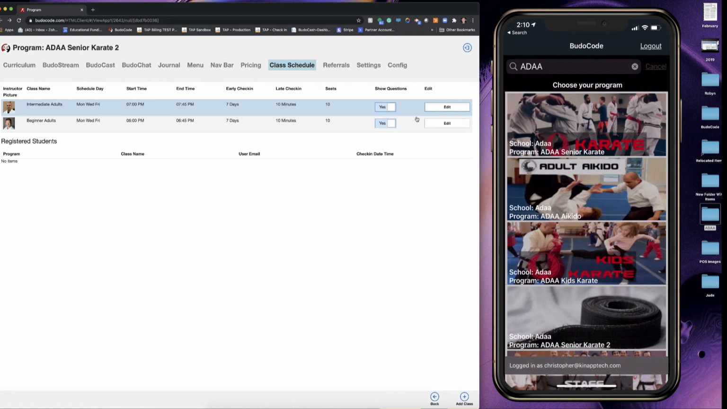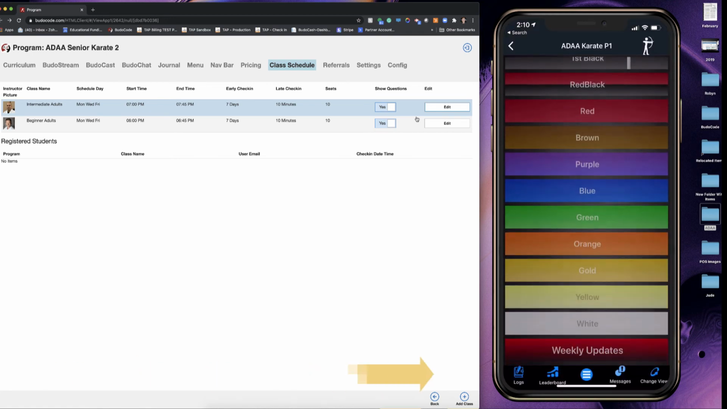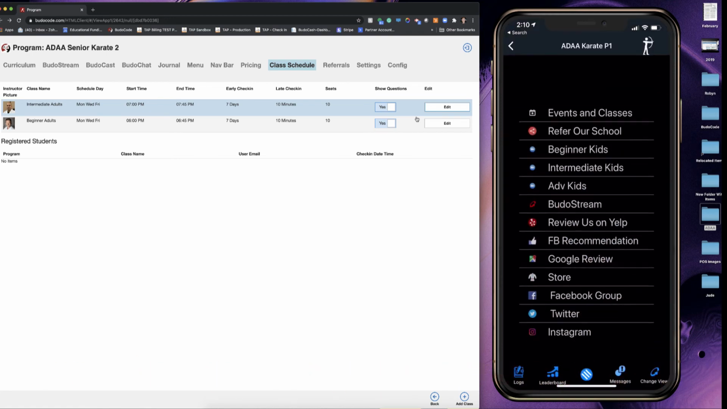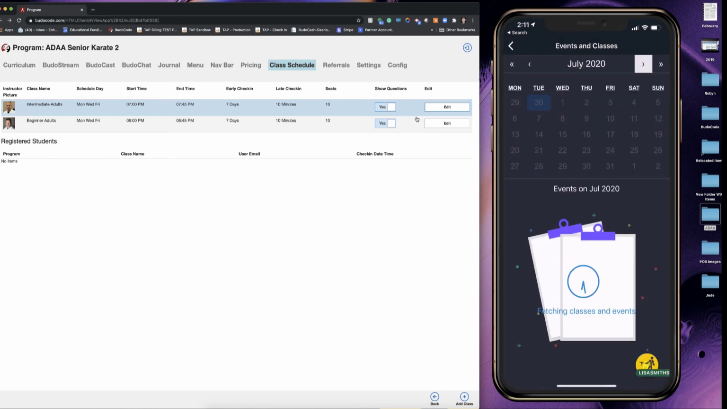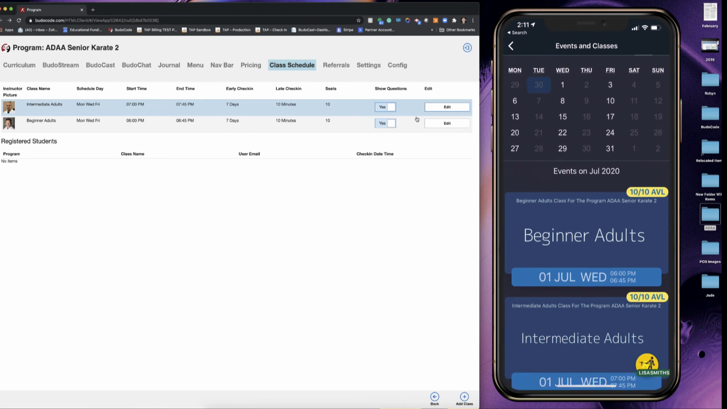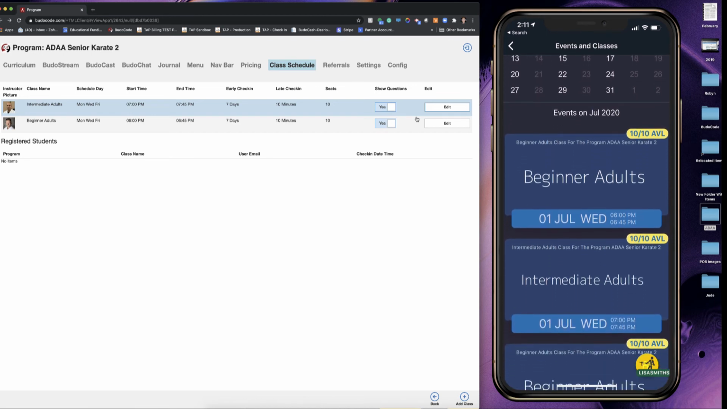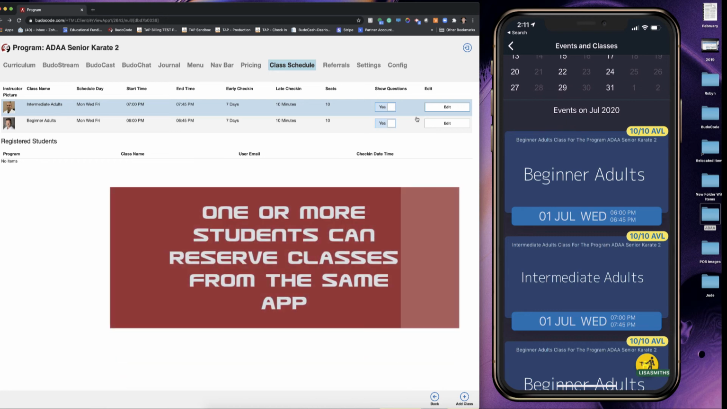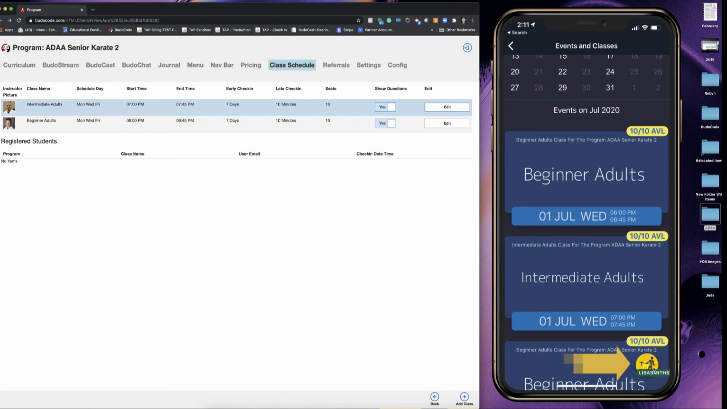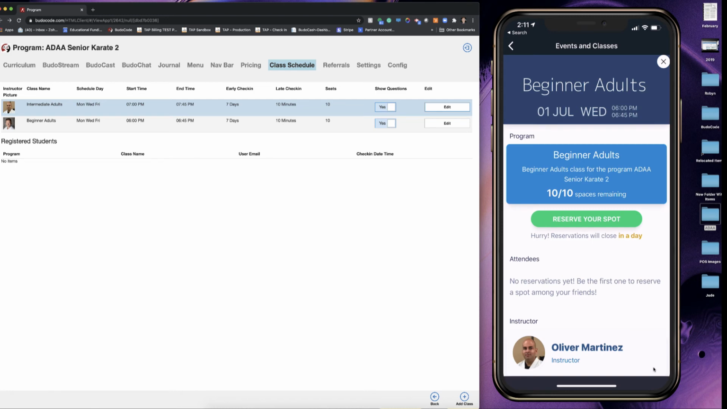So let me just load up my program, and I'm going to go into my schedules, events and classes, right off the menus. Excellent, and let's just step to July. There we go. So now I can choose between my beginner adults or my intermediate adults. So we're going to do two things here. First, I'm going to check into the beginner class, and I'm going to change profiles. Right now, I'm logged in with my Lisa Smith profile, and Lisa's going to check into the beginner adults. So here is the spot, and we have beginner adults.